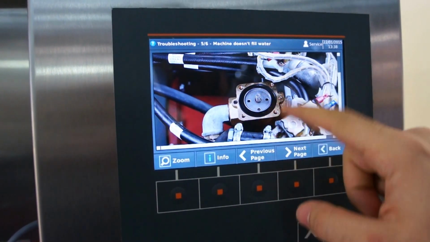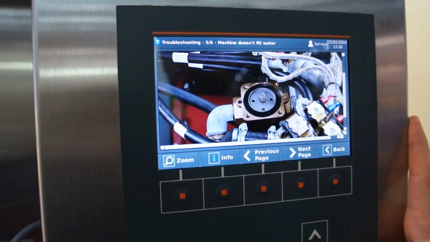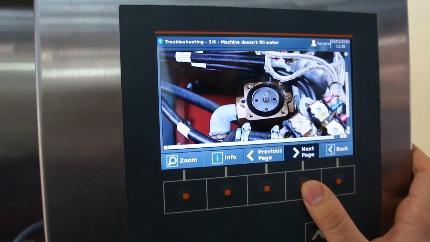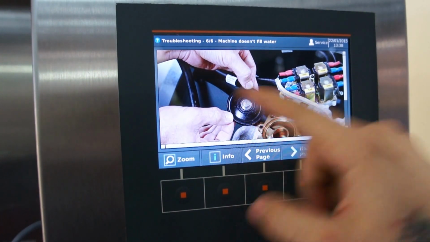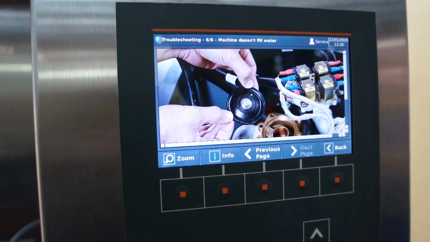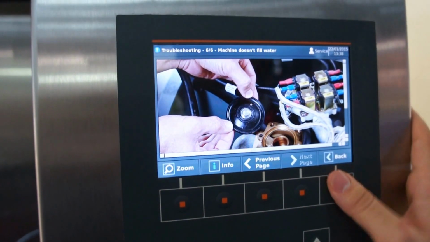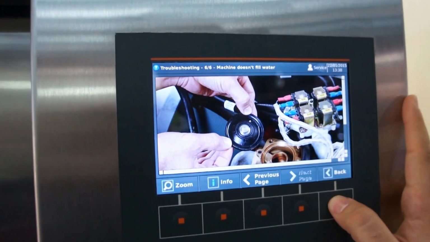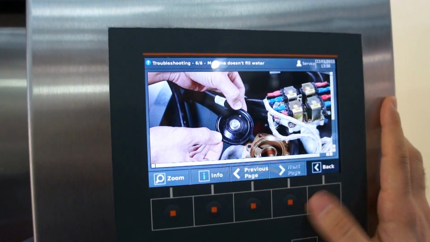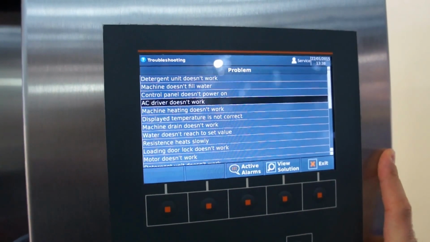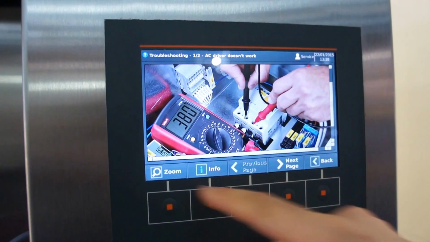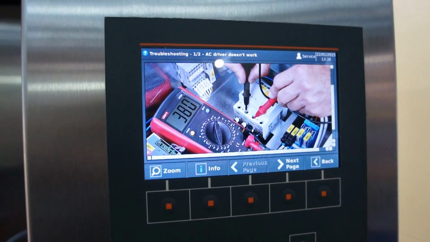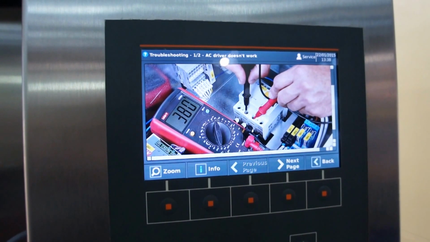You check if the diaphragm is okay, or you replace it if it is ripped. He's checking now, it looks fine. If it is ripped, you change it and assemble it back again, and then your machine should take water after that. We have AC driver doesn't work. It shows you where to check. You need to see 308 volts there and this, so everything is very clear about the controller.